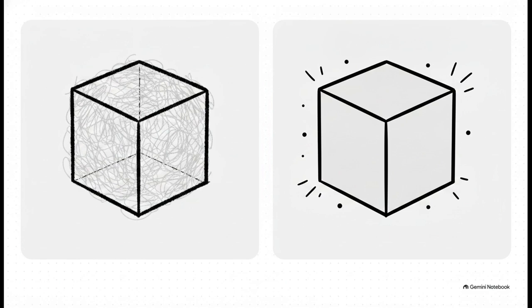Enter the absolute hero of modern image processing, the bilateral filter. This is a crazy advanced smoothing technique that calculates blurring based on not just how close pixels are to each other, but also how different their color intensities are. It fundamentally achieves the holy grail here. It completely scrubs away the random noise while aggressively protecting and preserving the sharp edges.